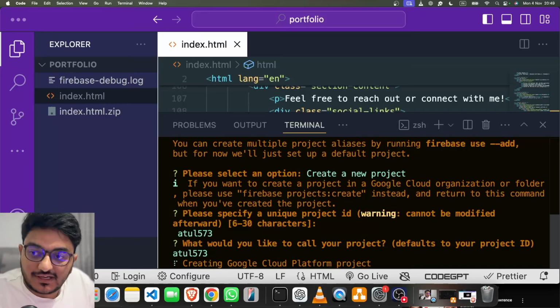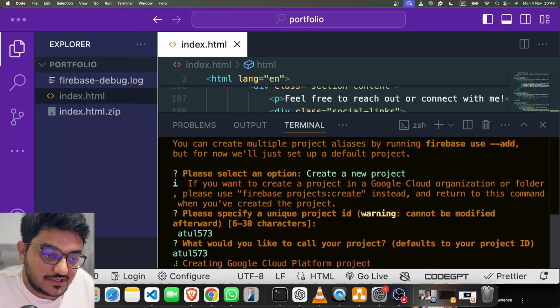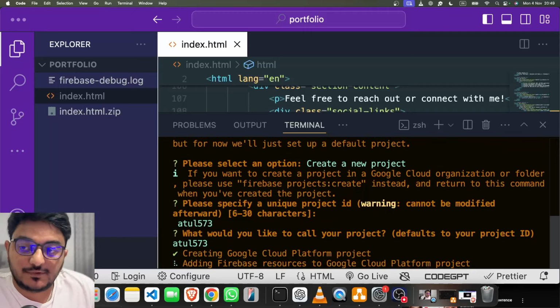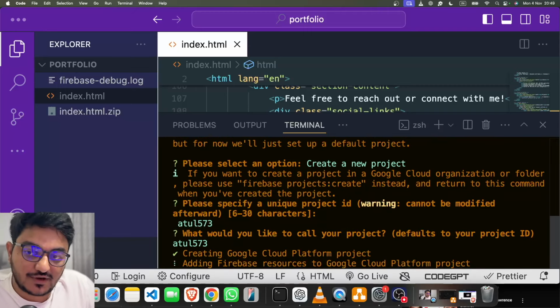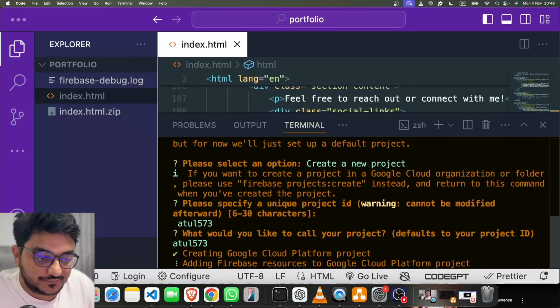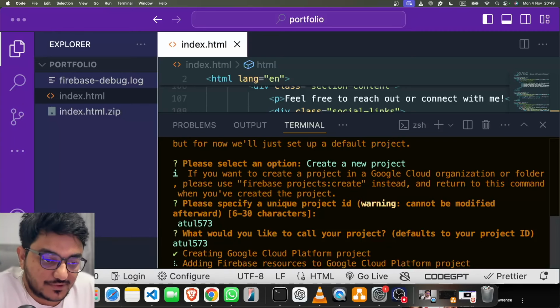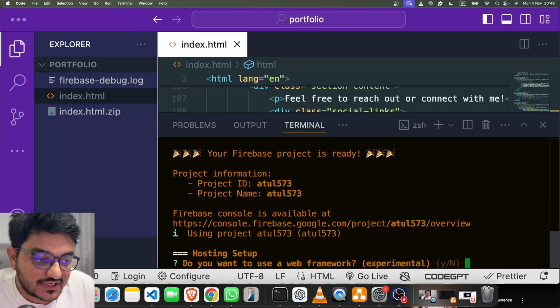It will create a project using Atul573 username. And whatever the project ID you have given, the same URL you will get once you host your website. So that's the thing you have to keep in mind while creating the project. And it will take a few seconds just to create the project. Yeah, our project is created.